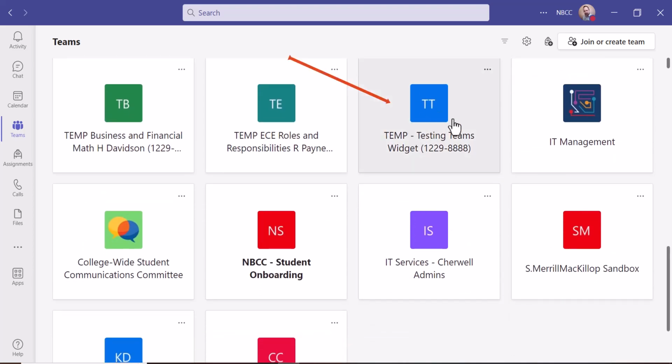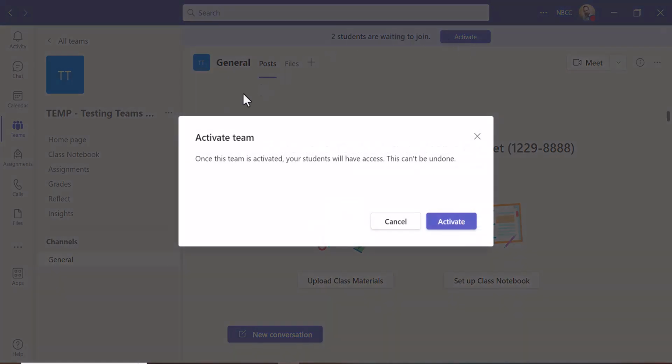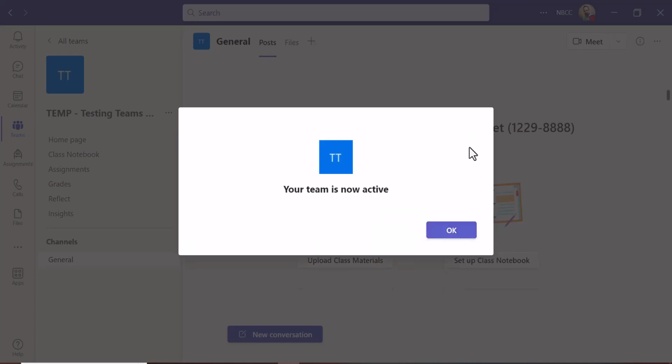And in order for your students to be able to see that Microsoft team, what you have to do as instructor is select it and activate it. So up here at the top, just under the General channel, you can see the number of students that are waiting to join and that you'll need to activate it for them to see it. To activate it, we just press the Activate button. And then you'll get this little message here, and we're just going to press Activate to make it available to the students. And you'll get this "your team is now active" message, and we'll just press OK.